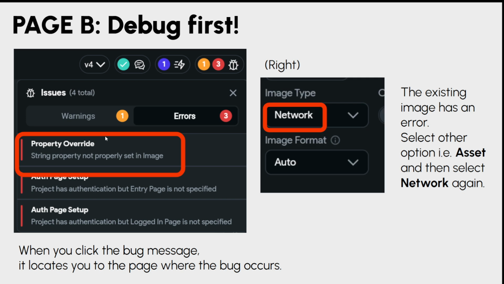The first error says property override. This often happens when template elements have conflicting default settings after we've connected our database. Specifically, it can occur with the image path from the original template. When you click on the error message in the error list, FlutterFlow takes you directly to the page where the bug occurs. In this case, it keeps us on page B.